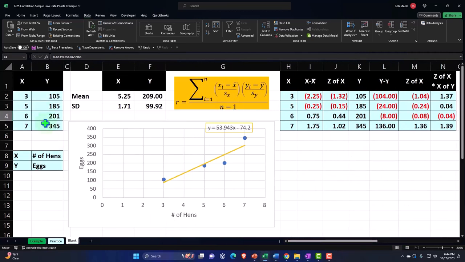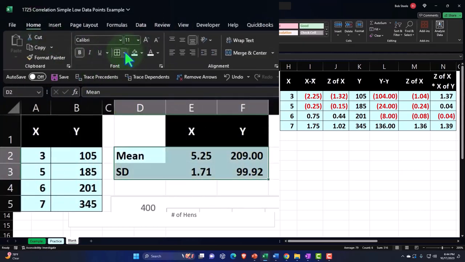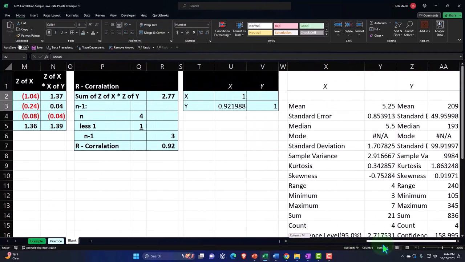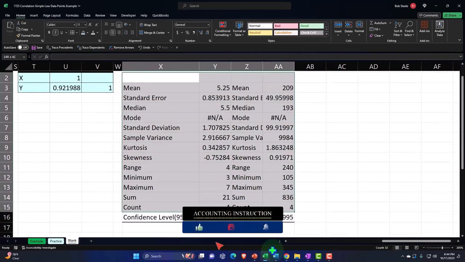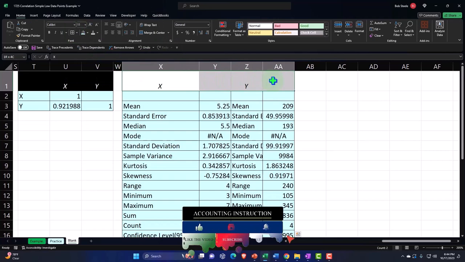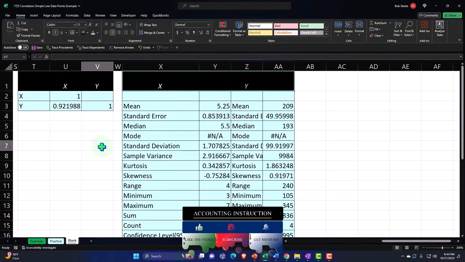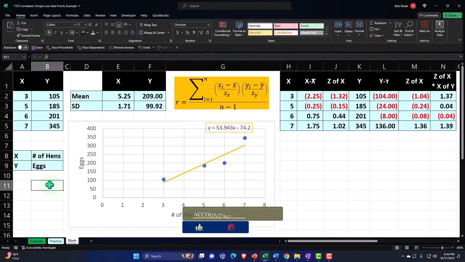All right, let's just do some formatting to clean this up. I'm going to do some blue borders here. And let's do the blue borders over on this stuff too. Why not? Let's do it this way first. I'll do the blue borders, blue and black and white. Looks good. All right.